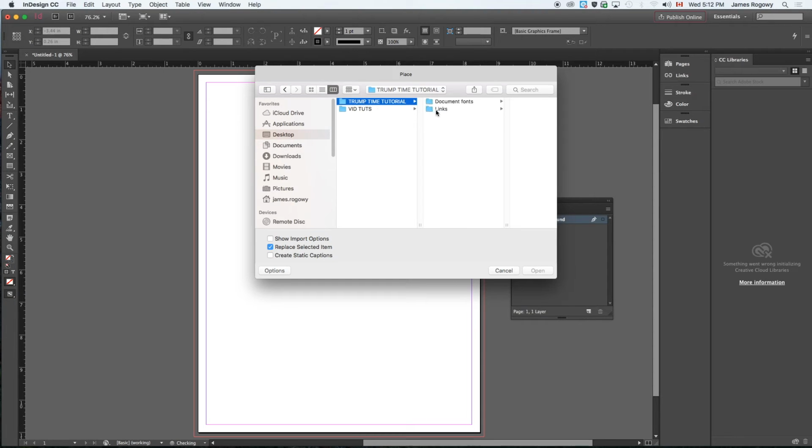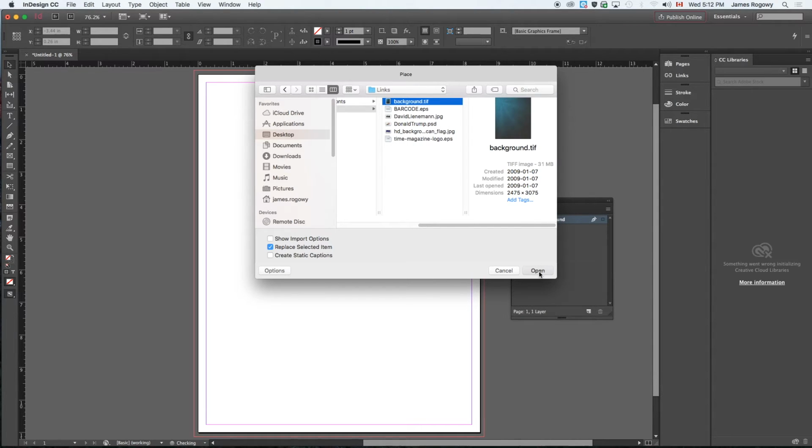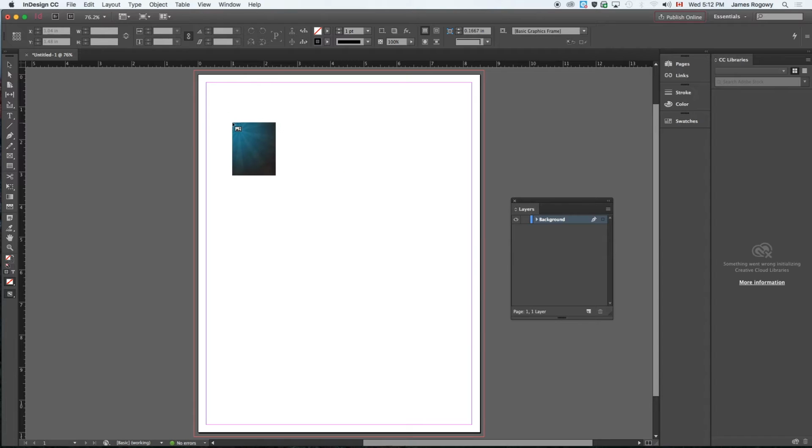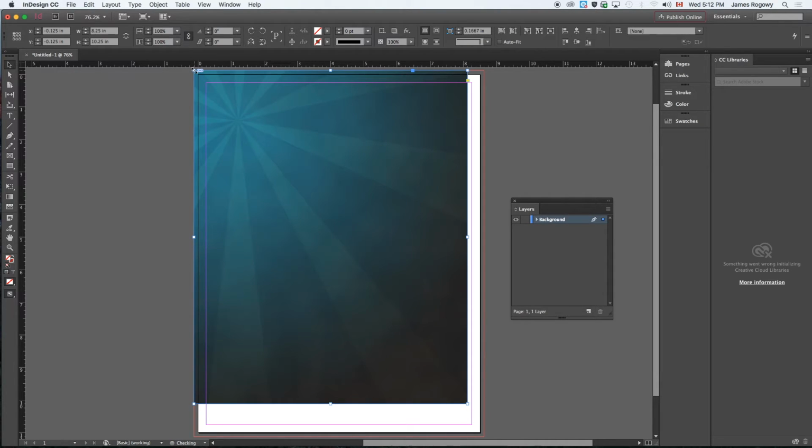And I'm going to go File, Place, and I'm going to find that folder on the desktop, Trump Time Tutorial, and Links. We're going to put in the background.tiff image. I'm going to say Open. All right, and we're just going to line up with the left edge of our bleed, the top left corner, and click, and you'll see that the image doesn't quite fit our document.